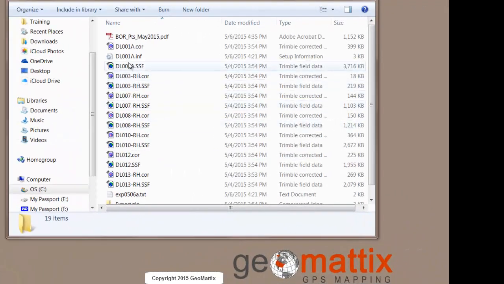I have some data that's been collected with TerraSync and processed in Pathfinder Office. You can see a series of SSF and COR files here. And what I'd like to do is export this information from Pathfinder Office so that I can use it in GIS and have all of the coordinate system information set up properly.